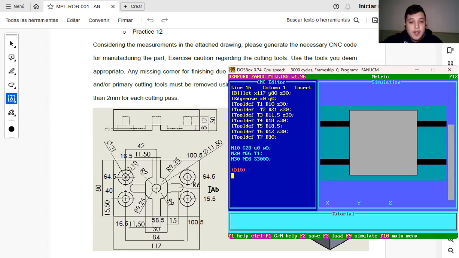We're going to move to the first position here. We have to write G00 X 16.5 Y 15.5 and a Z of 1.